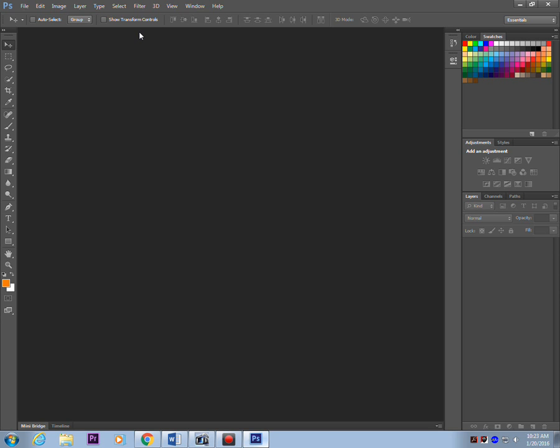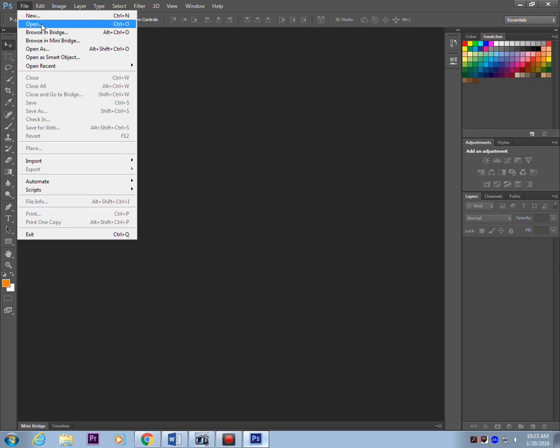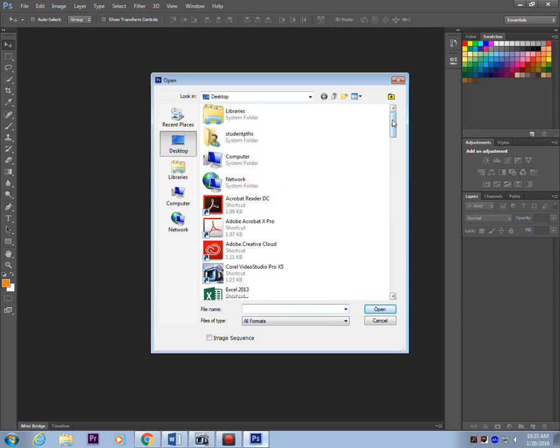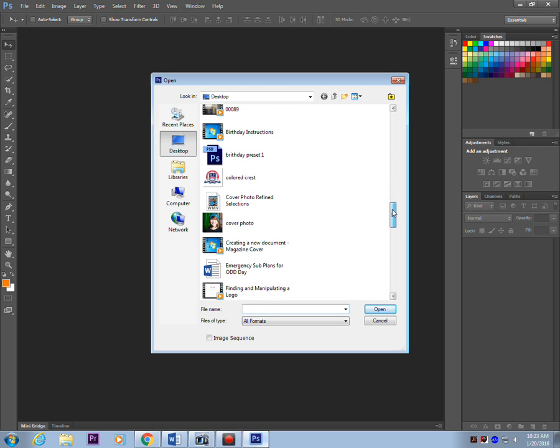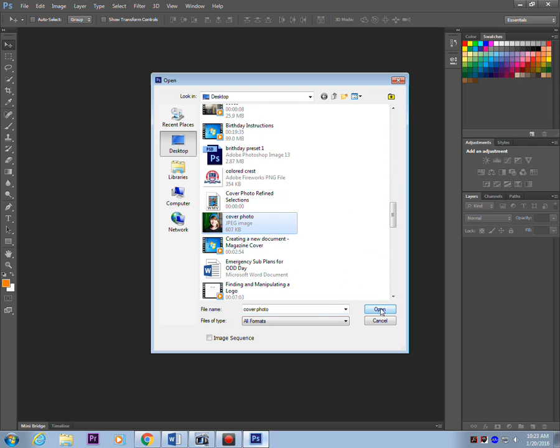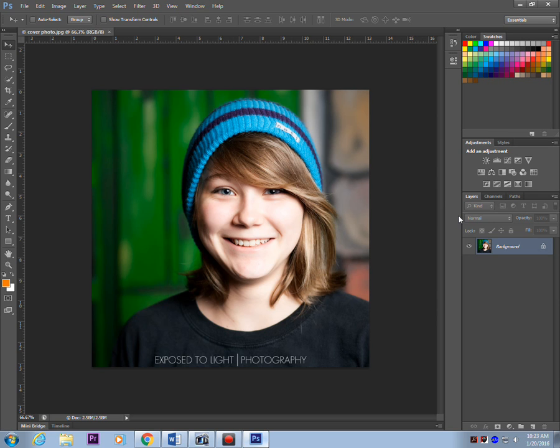But I do want you to have some sort of selection that you're making. You can do this and blur the background, make different changes to the background, but this is how you refine your selection and save it. So you're going to open your file, so Control O, and mine's cover photo. I just chose this off the internet.